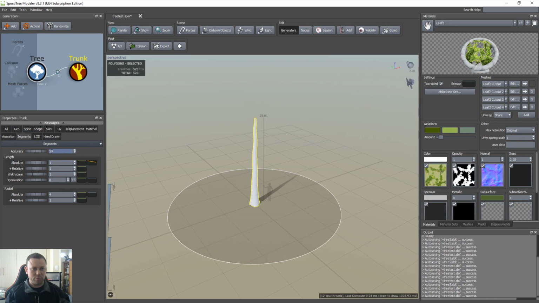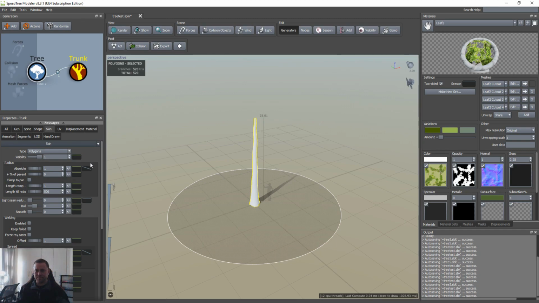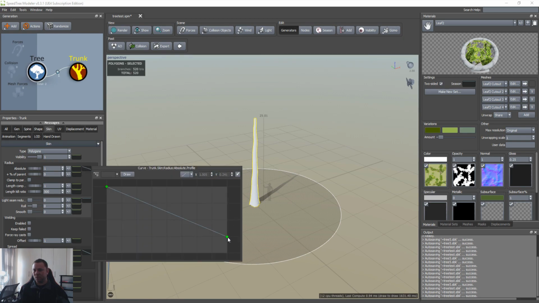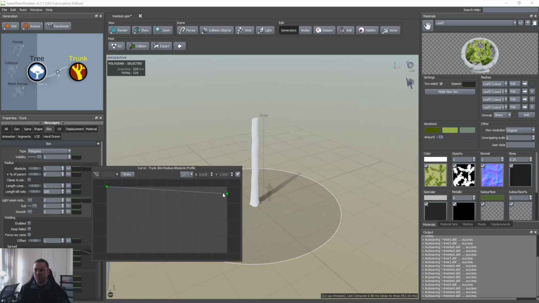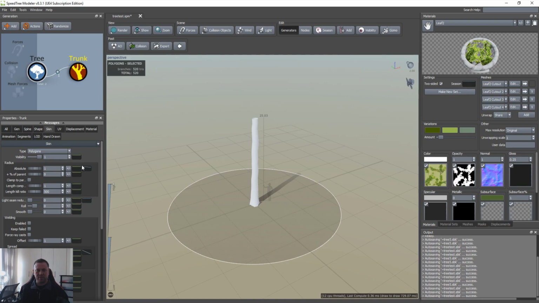And then the first thing I want to do here, under skin, here where it says radius, there's a graph here that I want to flatten. So I'm going to flatten this quite a bit. As you can see, as I'm sliding this, the tree goes thinner or thicker near the top, near the end. So I'm telling it I want a thicker tree near the top, because I don't like these really thin, skinny trunks.